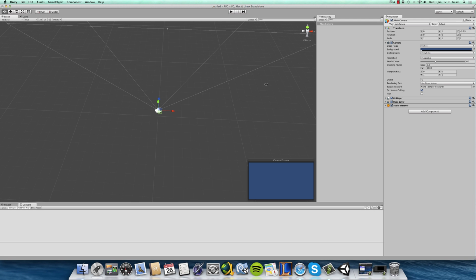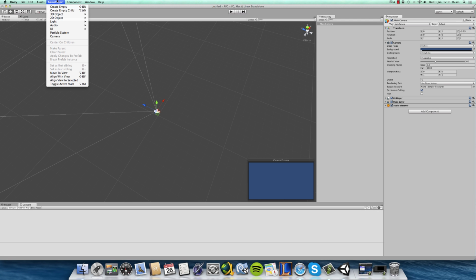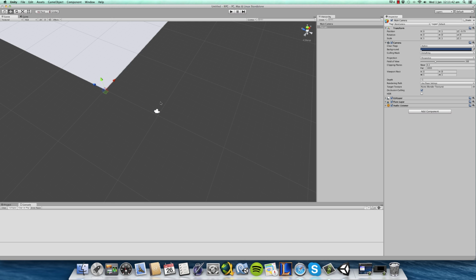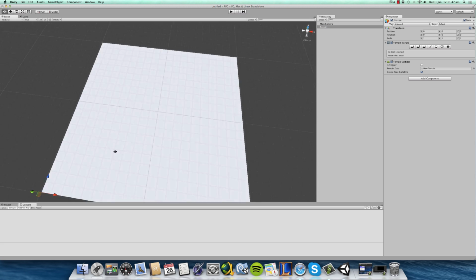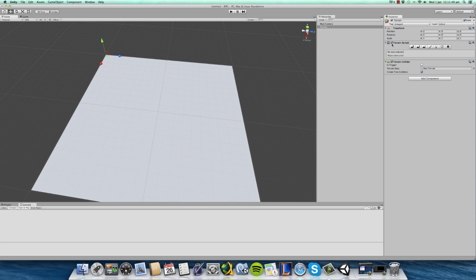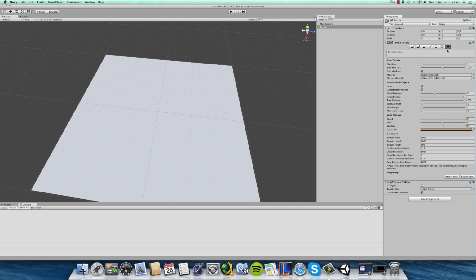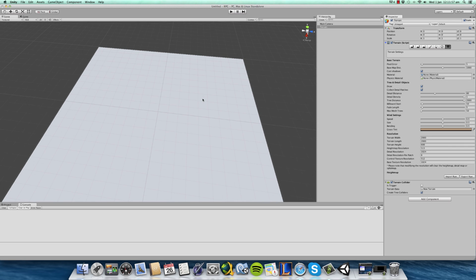So first of all, we are going to create a terrain over here. We're going to go into game objects, 3D objects, and create a terrain. And instantly you're going to see that we created a massive terrain over here. If you go to the terrain script over here and go to the settings button, which looks like a gear, you're going to see all the information about the terrain.